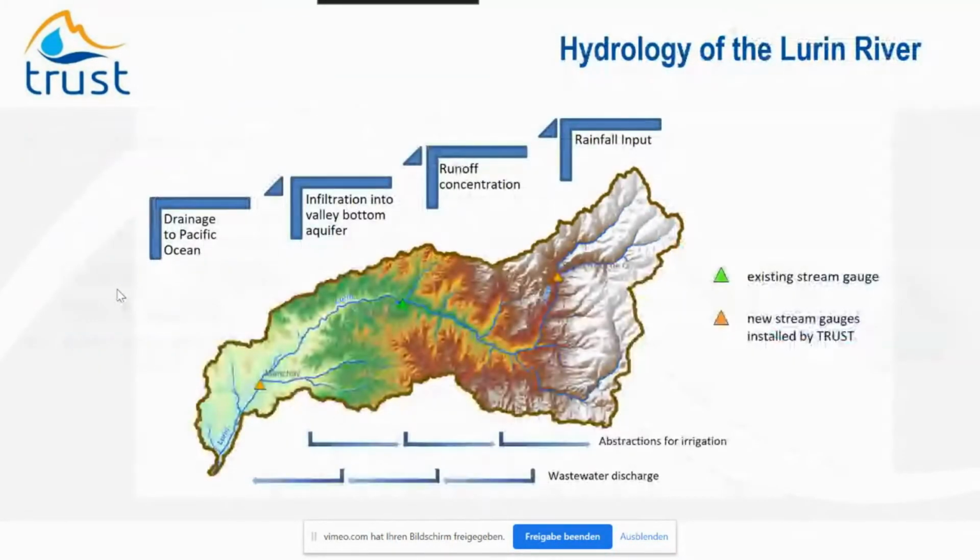This is the Lurin River catchment, which stretches over 1,600 square kilometers in Lima and South Lima, and rainfall occurs mainly in the upper part of the catchment above 1,500 meters above sea level. At the start of our project, there was only limited information on how much water is generated in the upper part, how much is infiltrating in the lower part, and how much water is draining to the Pacific Ocean.